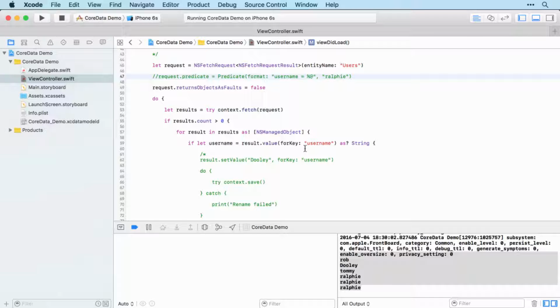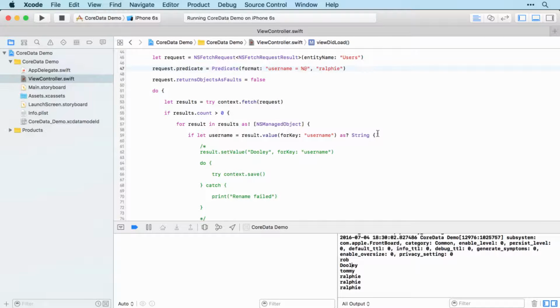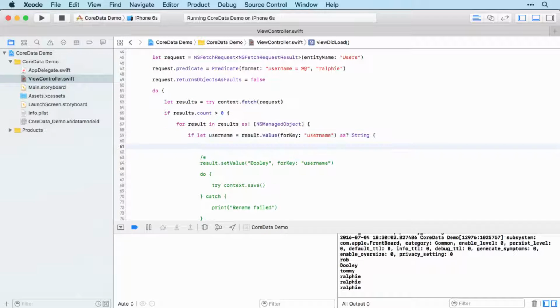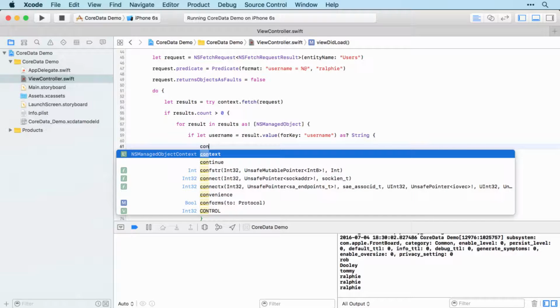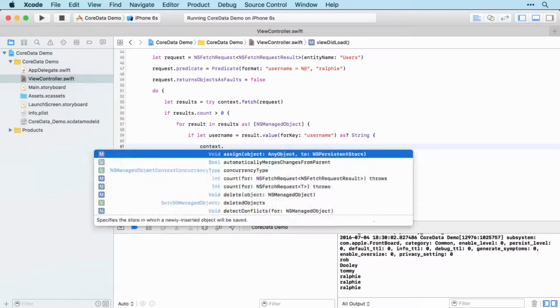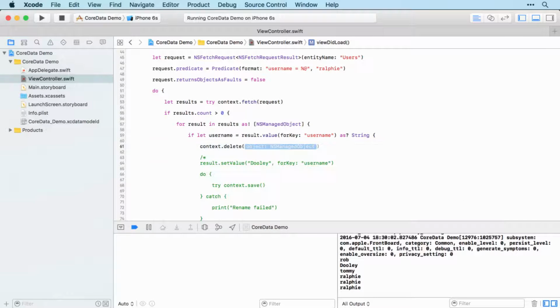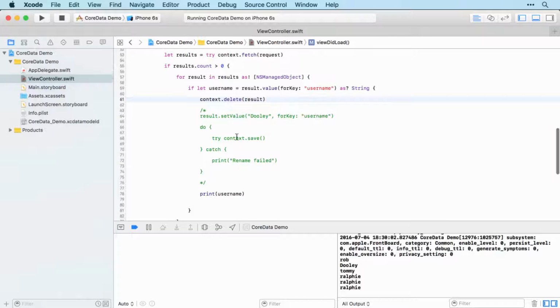Finally then, let's see how to delete objects. And what we're going to do is we're now going to delete all of the Ralphies, so we're just left with Rob, Dooley and Tommy. So it's actually really easy. All we do is access the context and then delete an object, and the object that we want to delete is our result. And then we want to save the context.